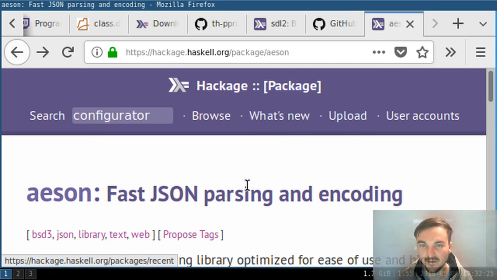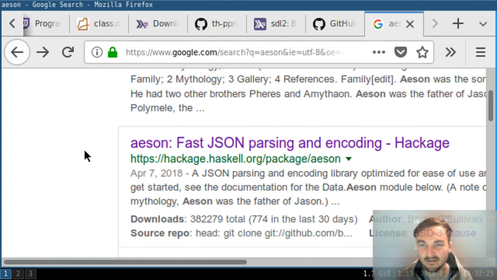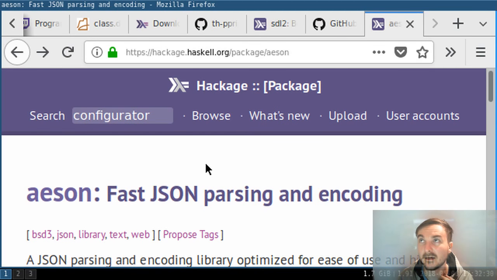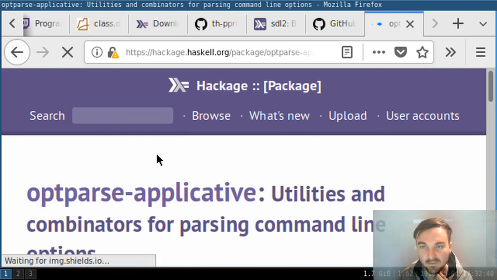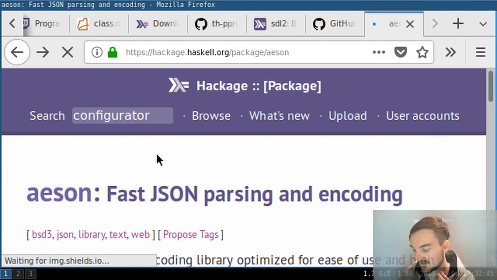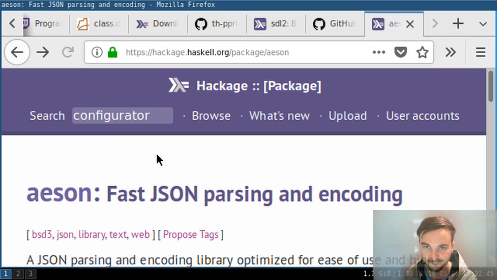Okay, sorry, I thought you might have been talking about configuration that's common between all the Haskell apps. But no, there are just libraries that we have that are very common between all the applications that we write. So Aeson, configurator, optparse-applicative. There's heaps and heaps of them. I can come up with a list of them.